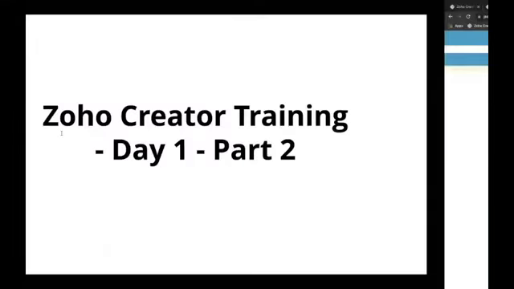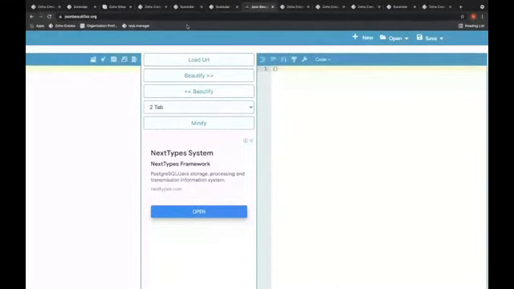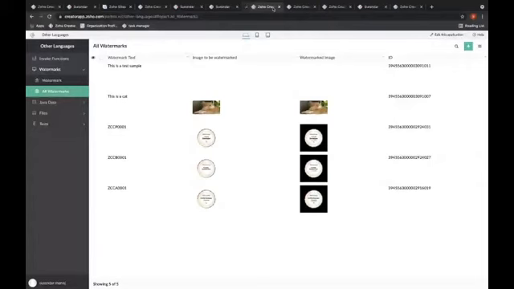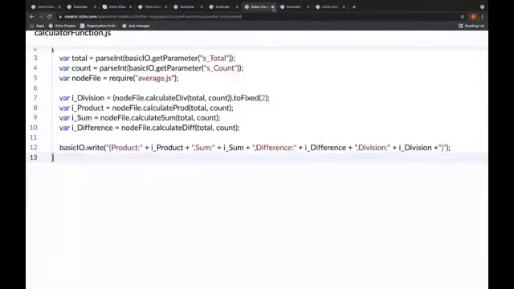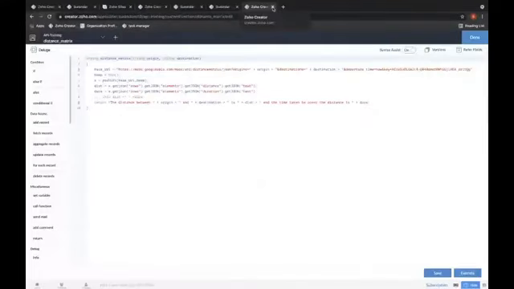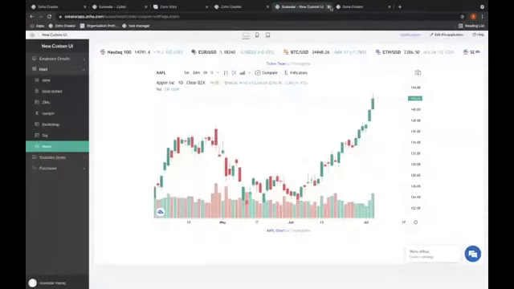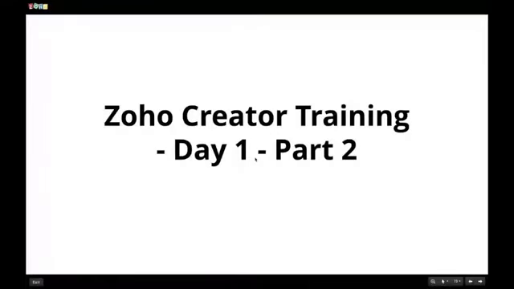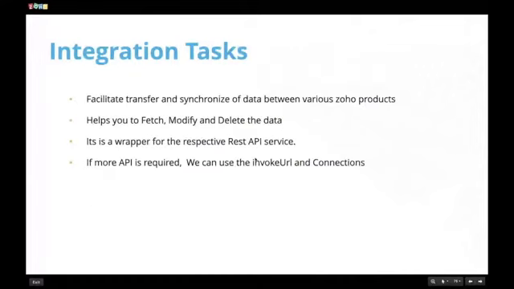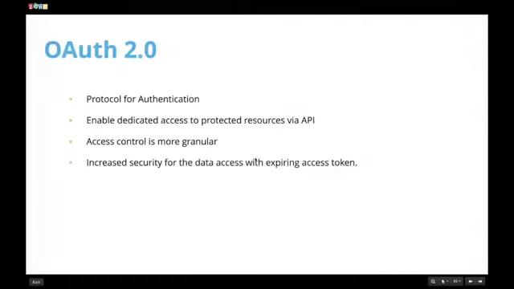Let me take you to the presentation for this. We close these finished sections. So let us get into OAuth 2.0. Creator or any other Zoho applications which use the V2 API get authenticated using OAuth 2.0. OAuth 2.0 is a protocol for authentication.